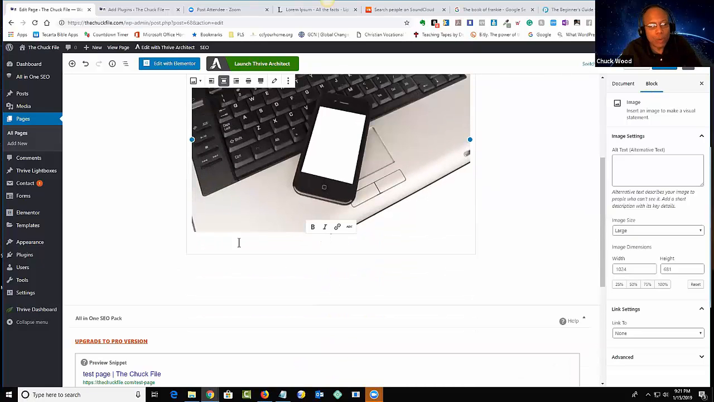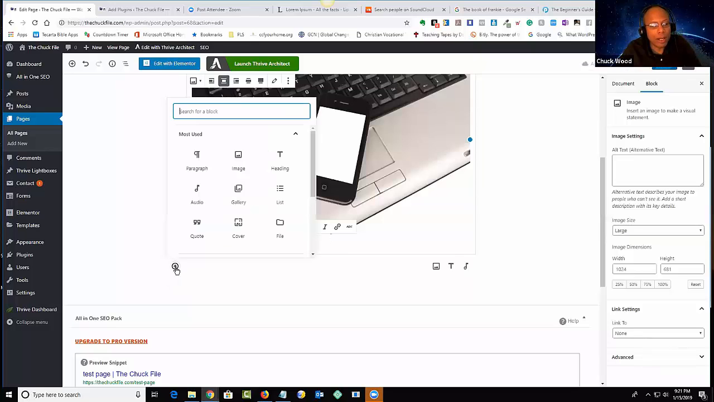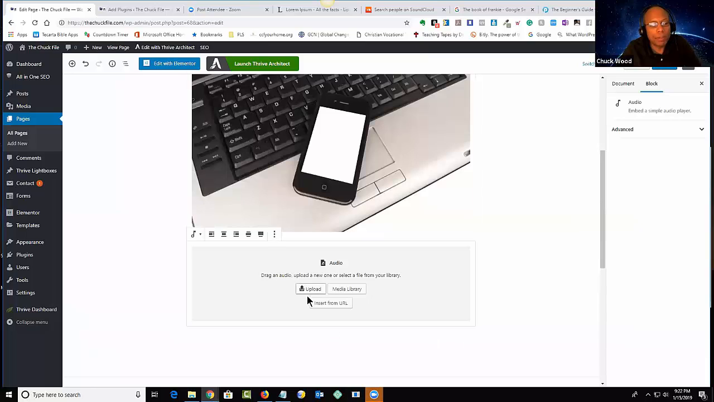Okay, what we're going to do now is let's go ahead and add a new block, and let's take audio. Let's select audio in this case. So we're going to go ahead and select audio block. And so now we have a block in there, and if you have something in your library, you can put that in there, or you can always upload something too.